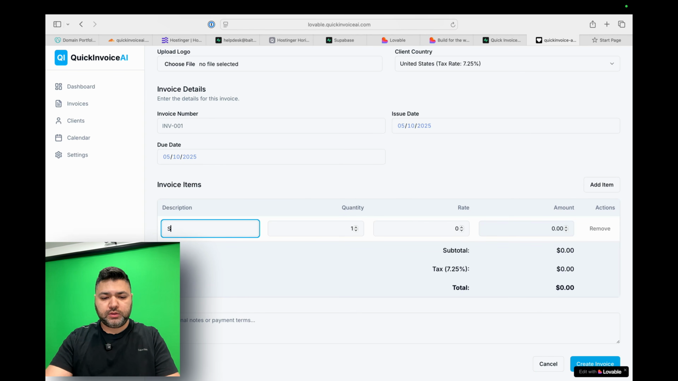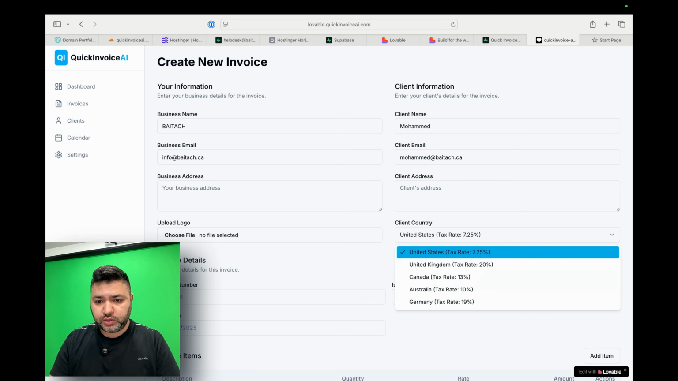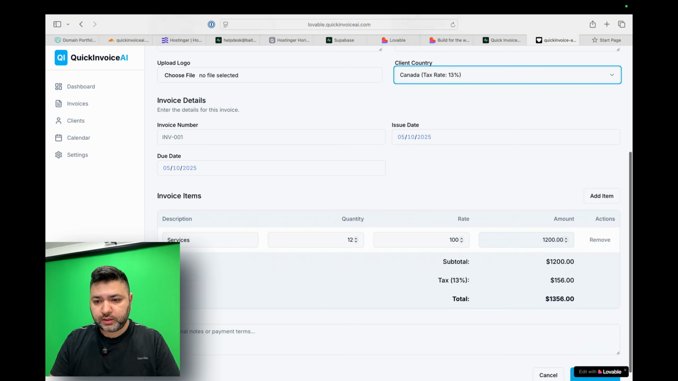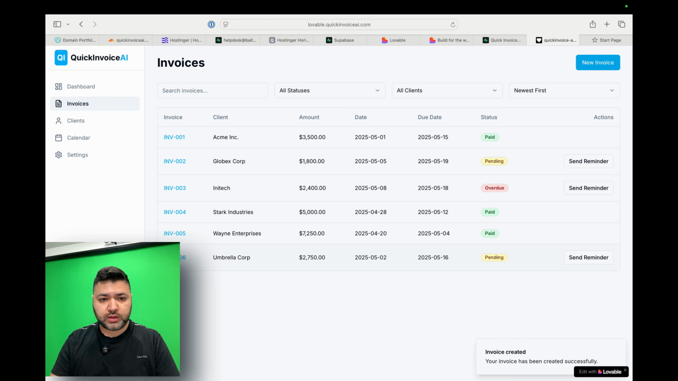Let's do something. Item number, services, quantity, $1,200. Okay, so it calculated that and added 7.25. So we can change this into, let's do 13% Canada. Let's see if it updates. Yes, perfect, that's working. Create invoice. Okay, was that created already? Was that added? I don't see it. Okay, so we need to go back to Lovable and tell it that we're not getting the exact thing that we added, so it has to fix itself.